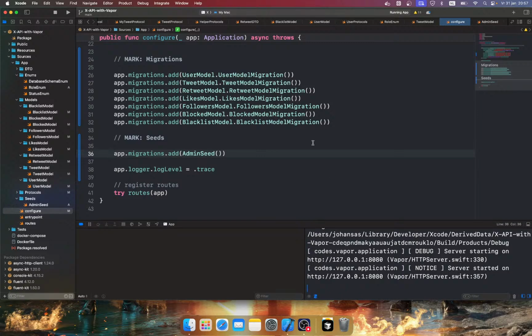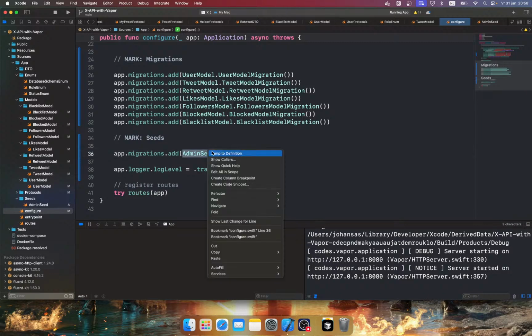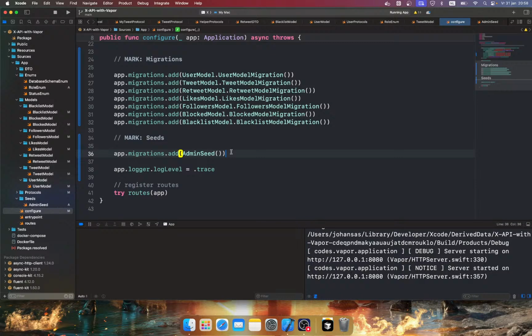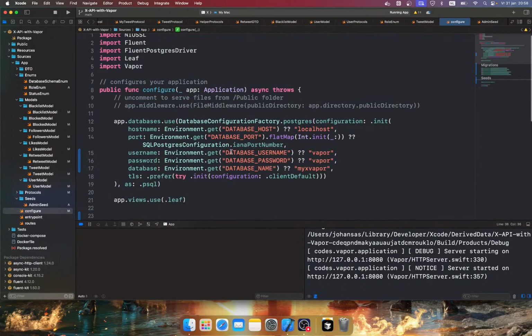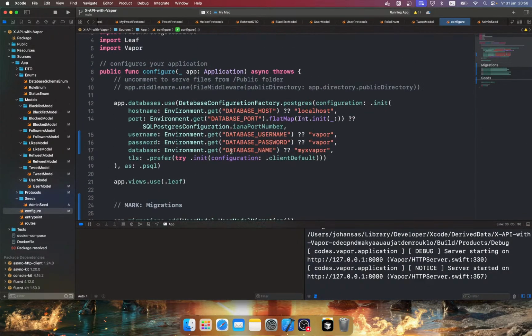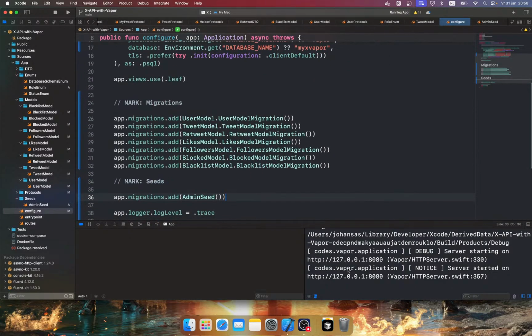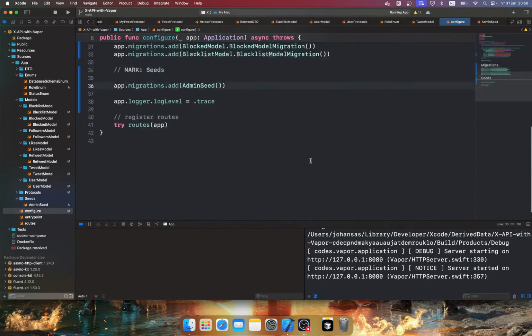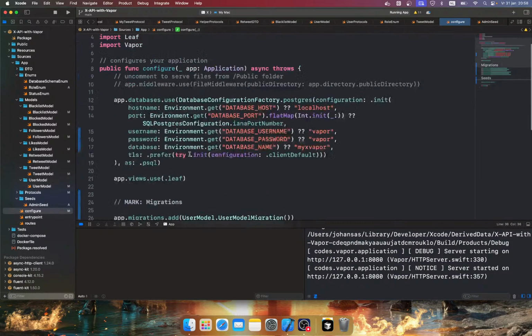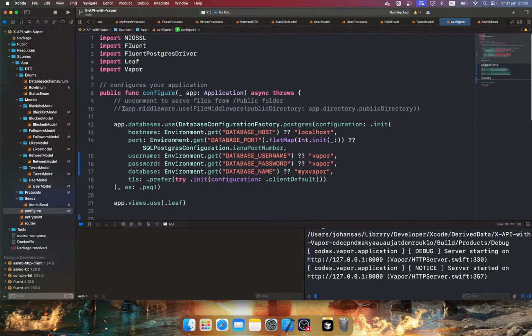Okay, so I don't think it ran the migration because otherwise we should have seen a print statement somewhere. So let me see really quick. App migrations of add. Maybe it did. Maybe it did, but it just didn't show it. That's also a possibility.